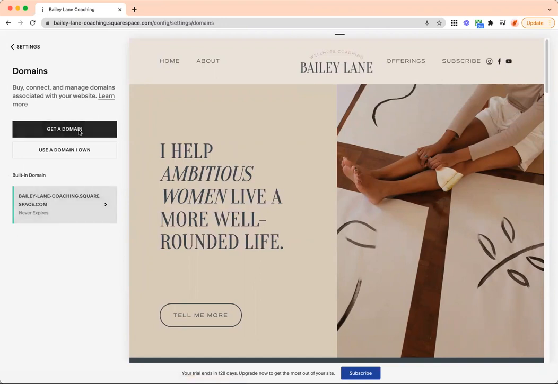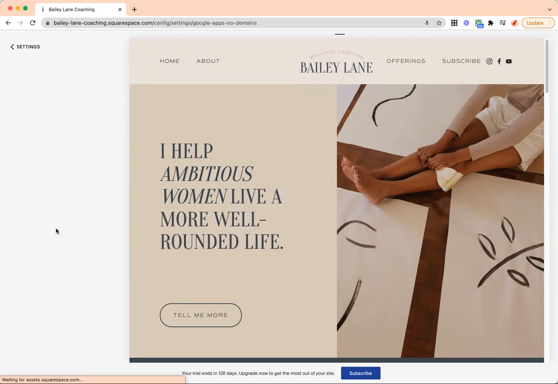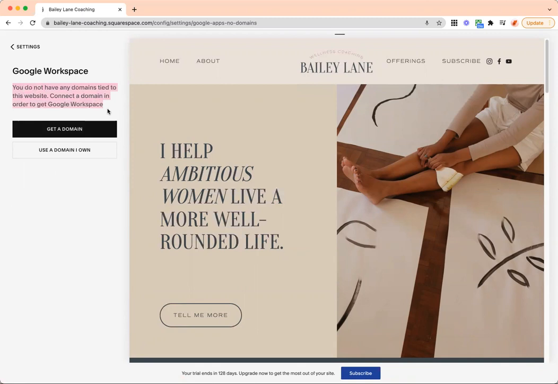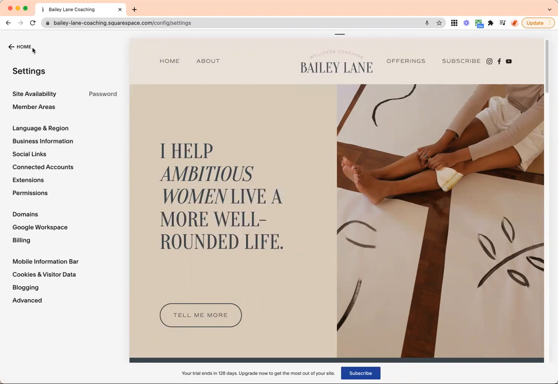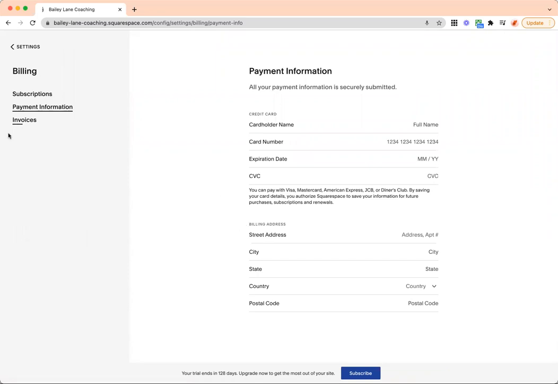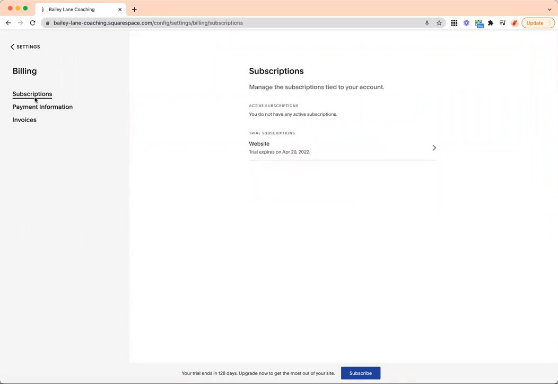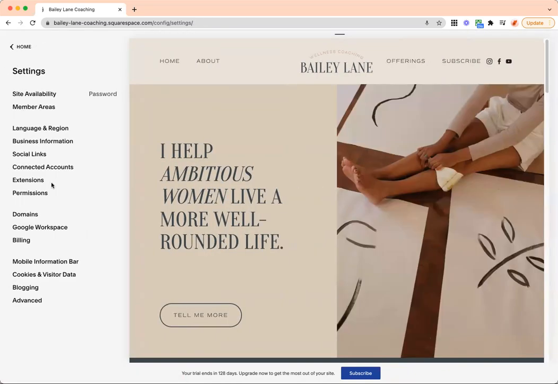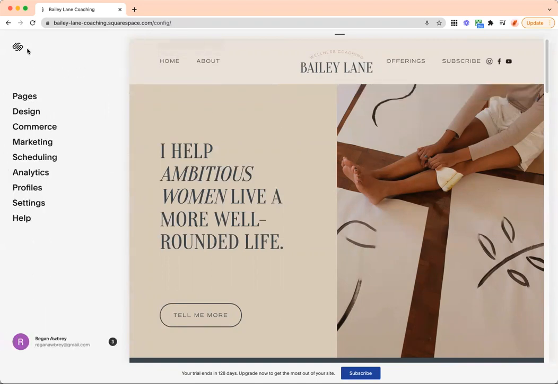You can get it through Squarespace or externally, and it will walk you through how to set that up here in Squarespace. Google Workspace, you can connect to your Google Workspace, so if you want to have your custom branded email address. And then billing, if there comes a time that you need to switch your payment information, that can be done in here. You can see your past invoices and your subscription to the software. And then this is just some other information that you shouldn't totally need. And then next we can go back.